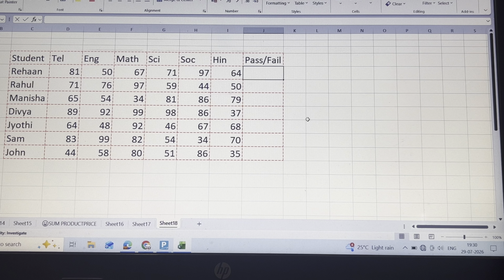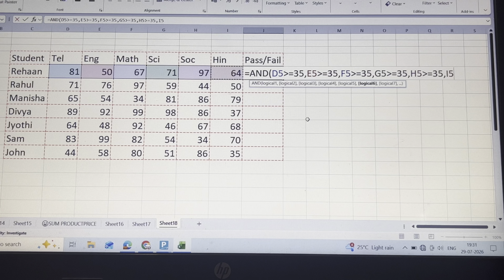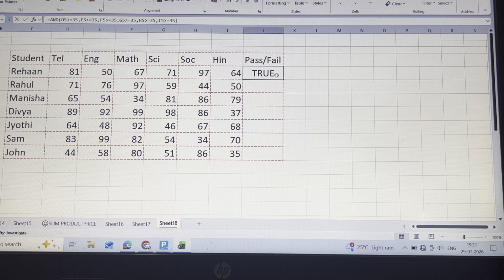To check it, we have the AND function. Equal to AND, logical 1: if this cell is greater than or equal to 35, comma, logical 2: if this cell is greater than or equal to 35, comma, logical 3: if this cell is greater than or equal to 35, comma, logical 4: if this cell is greater than or equal to 35, comma, logical 5: if this cell is greater than or equal to 35, comma, logical 6: if this cell is greater than or equal to 35. Close the bracket, enter it. The output will be in true or false.